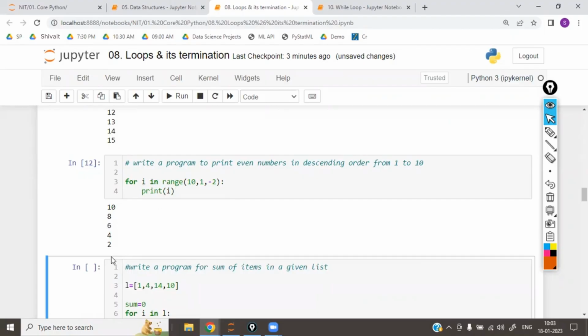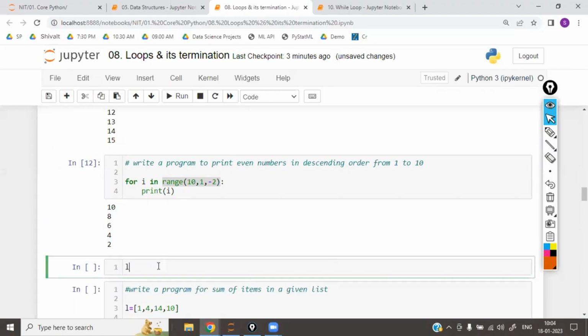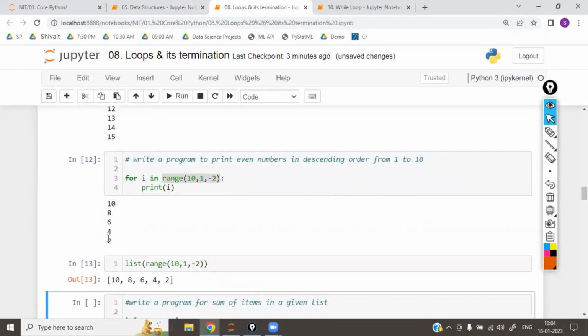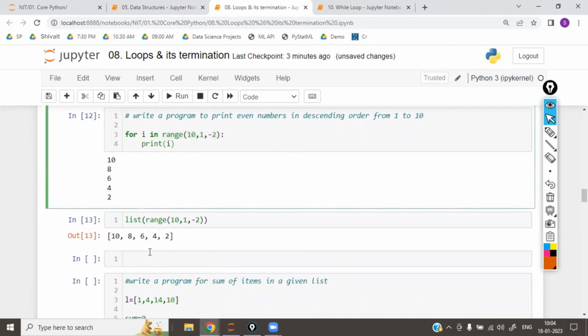Sir, in the sequential order you have printed, I want the same thing in a list. Then what I have to do? Copy this one and keep it in the list. List of. The for loop will print in the next line, whereas if you want it in a list, use list. This is option number 1. There is one more option also. What is the one more option?